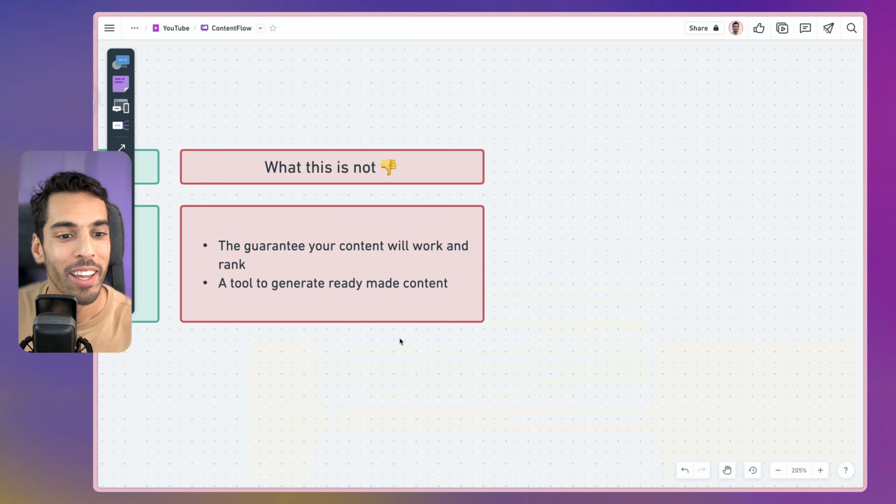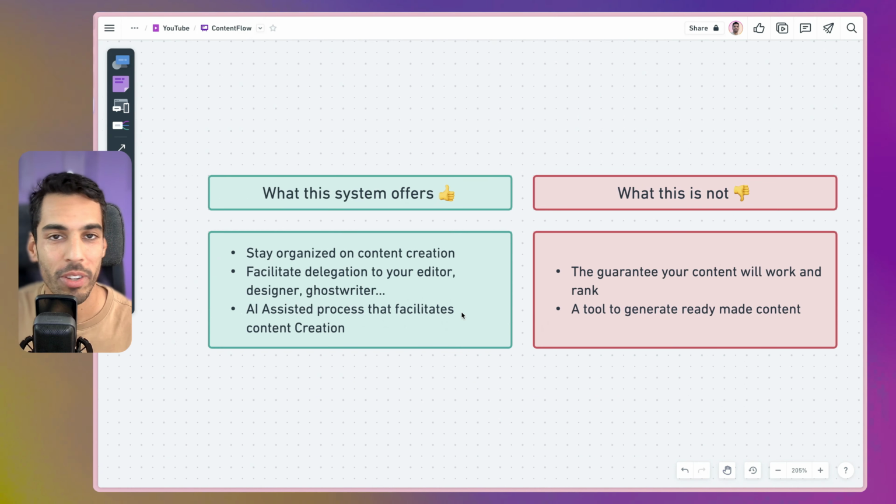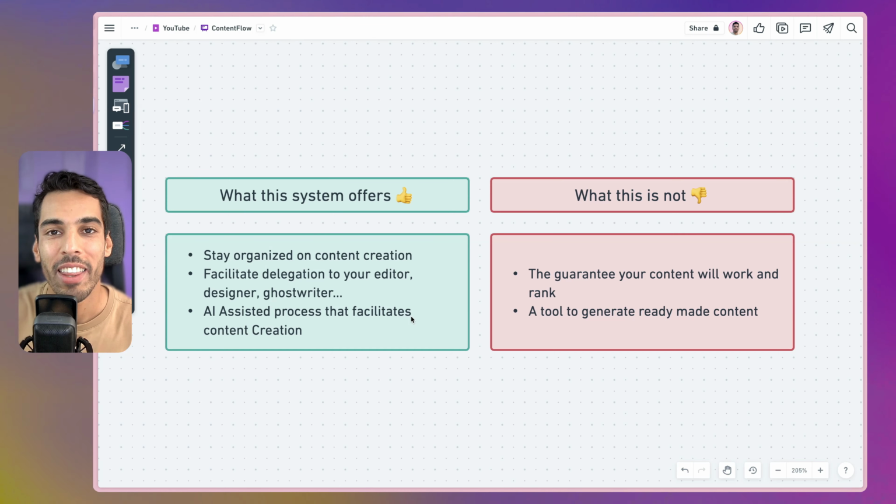And this is why I said, this is not a guarantee that your content will rank. This is not a guarantee that you're producing amazing content. This is a guarantee that you will have a way faster process.